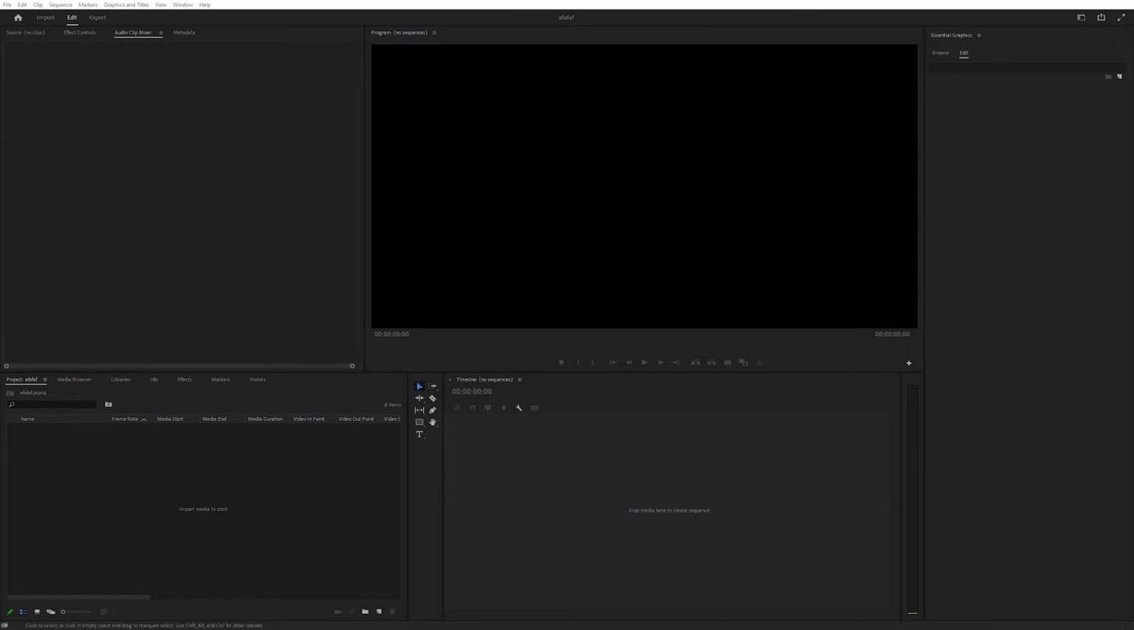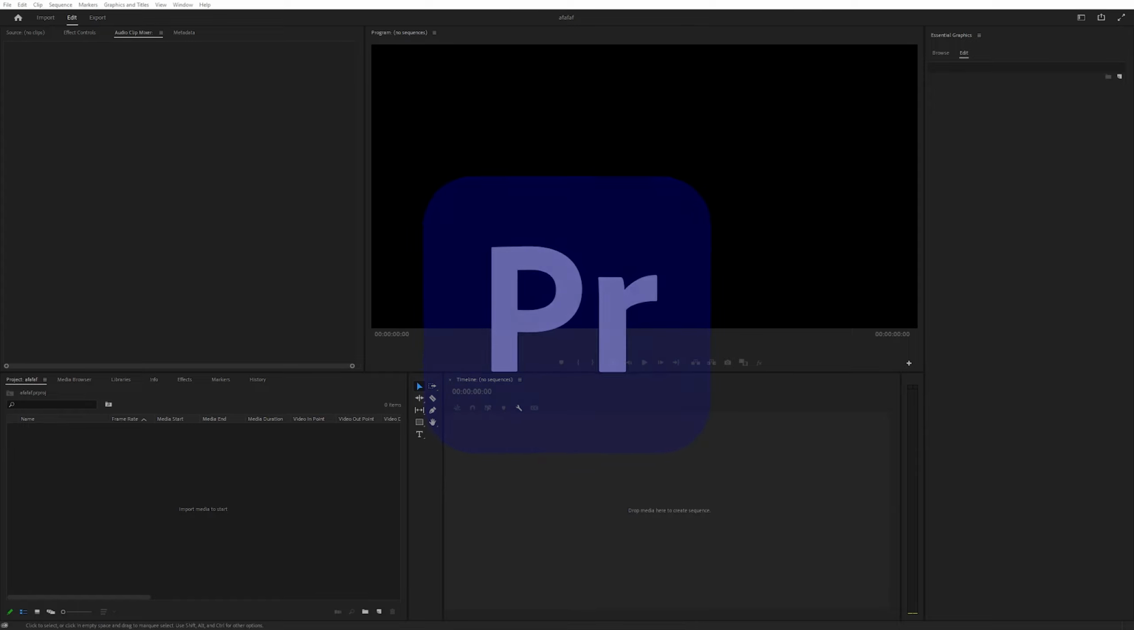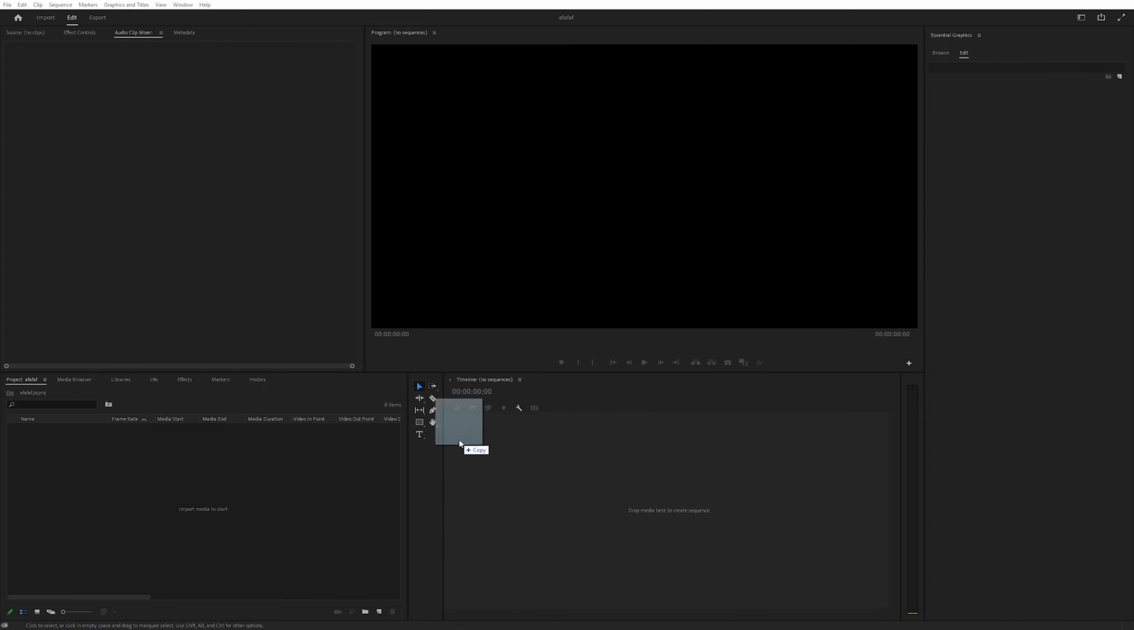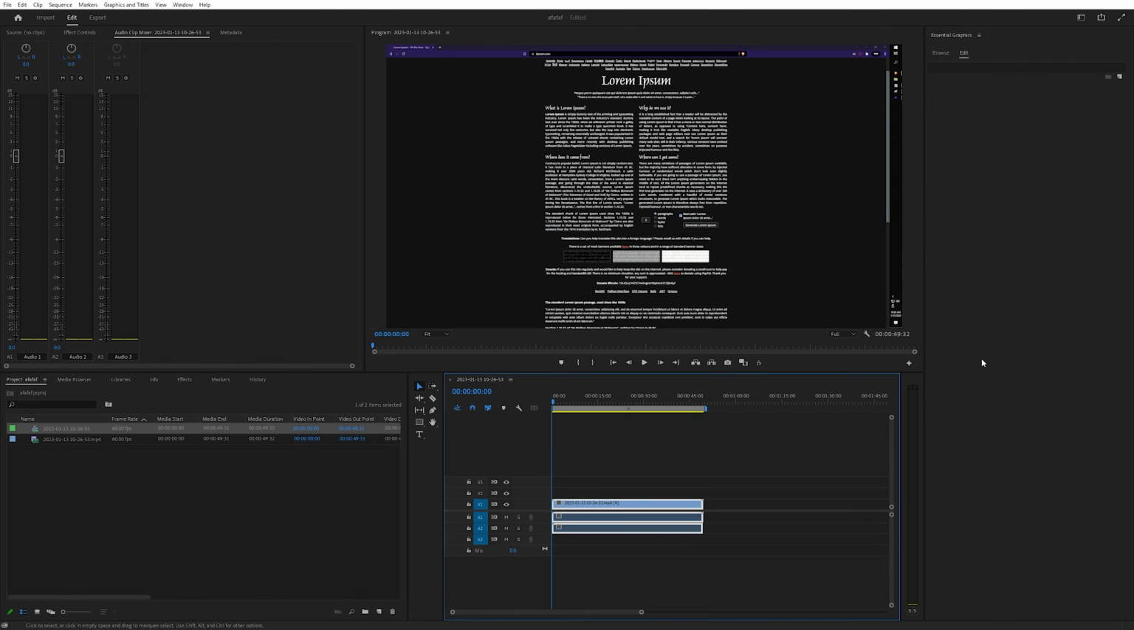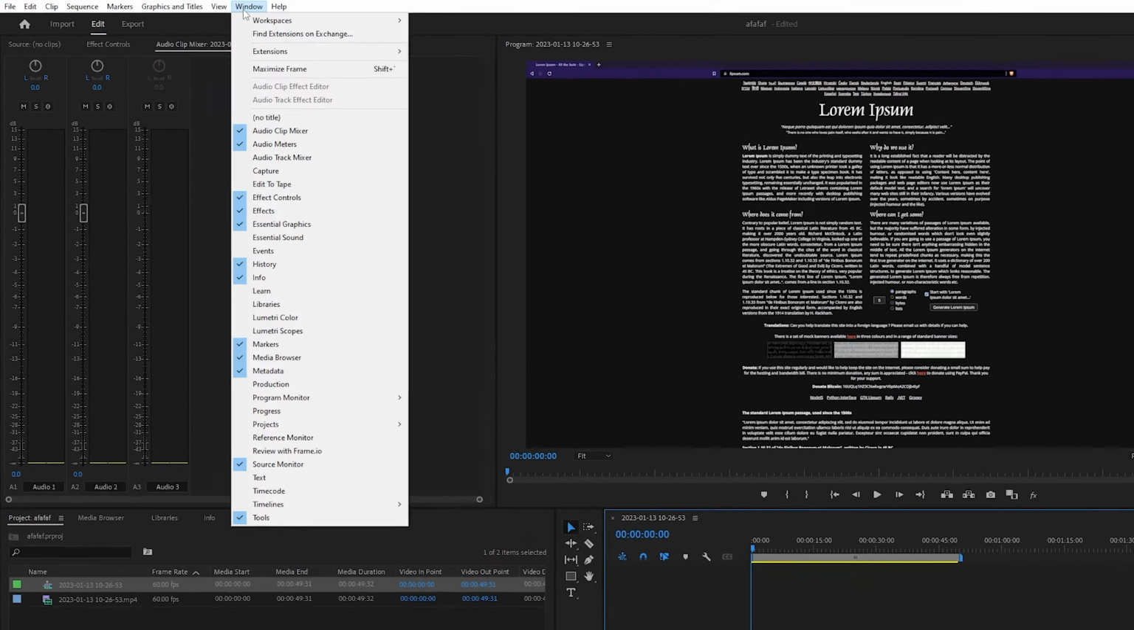Here's how to automatically create captions using Adobe Premiere Pro. If you just want the captions uploaded to YouTube and displaying as closed captions, then stick to the end of the video.